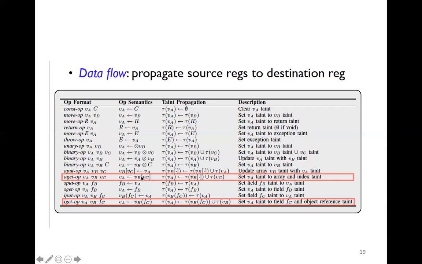Now, when you read from the array, you're taking the taint of not just the array, but you also want to take the taint of the index. The index may be used to get some information. If the index itself is tainted, you want to ensure that the resulting value that you're reading from a tainted index is also tainted. So this is the semantics that TaintDroid is using to propagate taint.